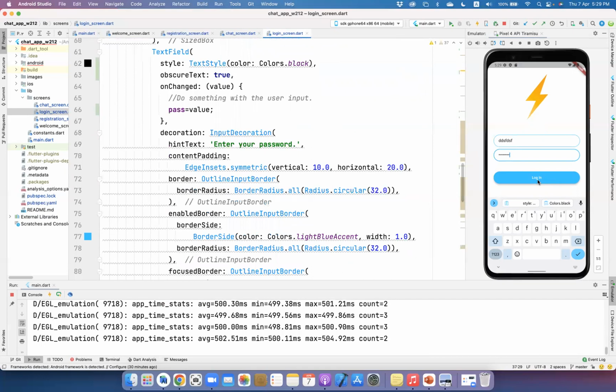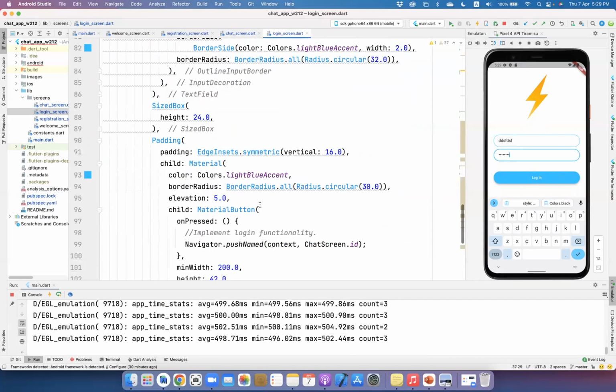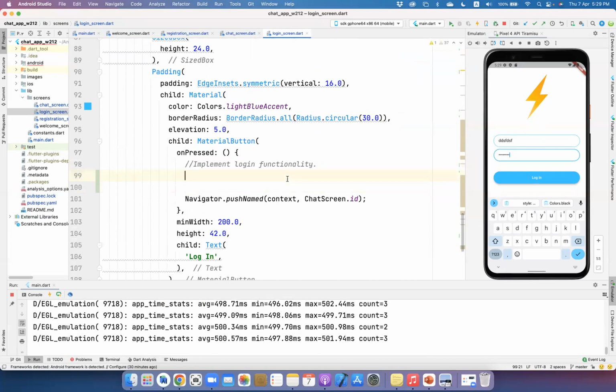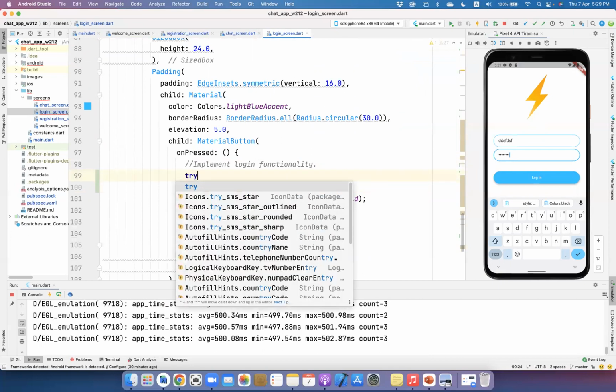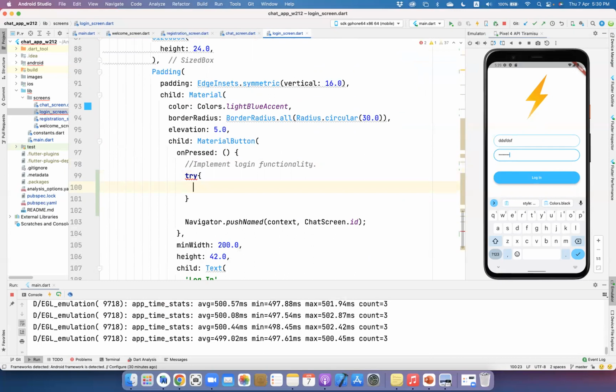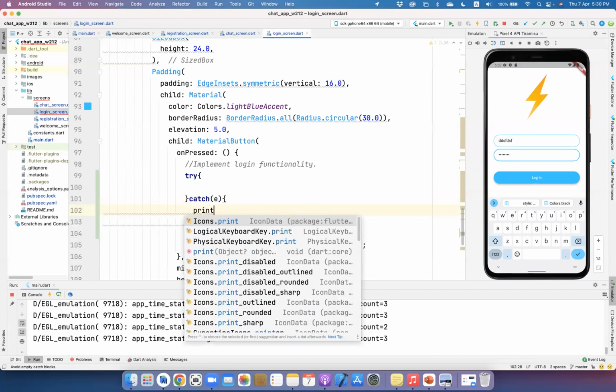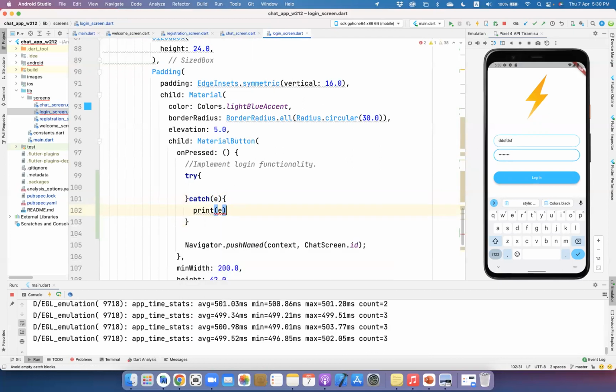So we'll check after clicking on login. Now we only have a Navigator.push named, so we have to improve our code. Let us use try and catch. It's always good practice, if you are afraid of getting errors, to handle them by catching the exception or the error, then printing that error. If something wrong happens, we will get that error and see it here. If the password or the email is not correct, or something else, we can catch it.